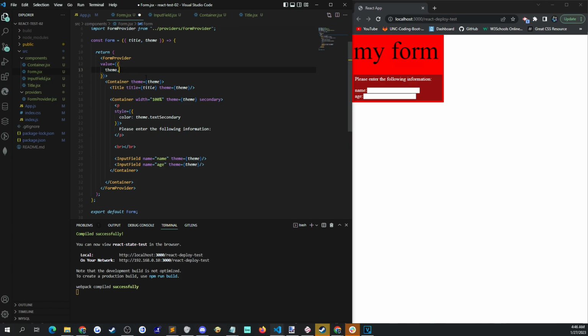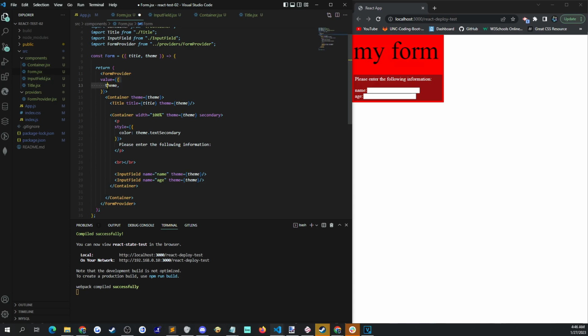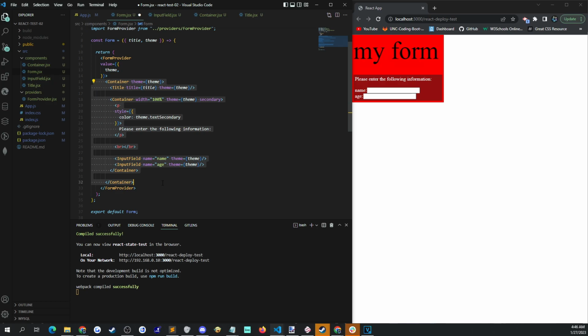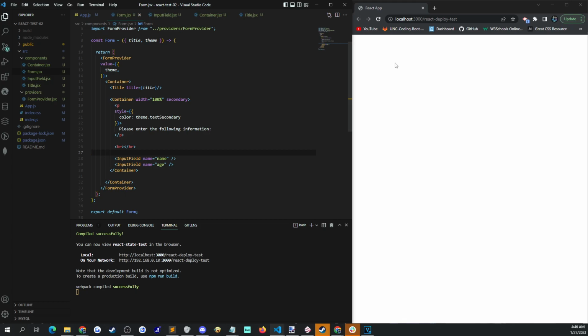So now this value object is globally accessible to all of these child components, and we do not have to pass this theme as a prop anymore. So I'm going to go ahead and get rid of theme in all of these props. And you can see once I save this, it is going to error, or at least not work anymore, right? Because we haven't actually accessed this theme value from our provider yet inside of these components.